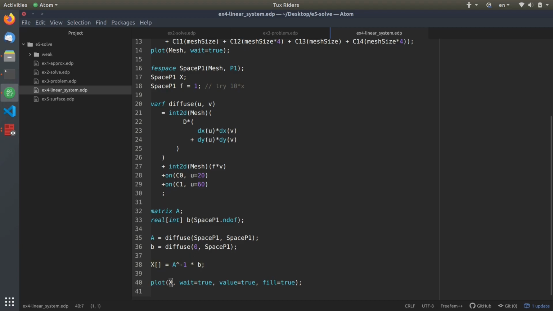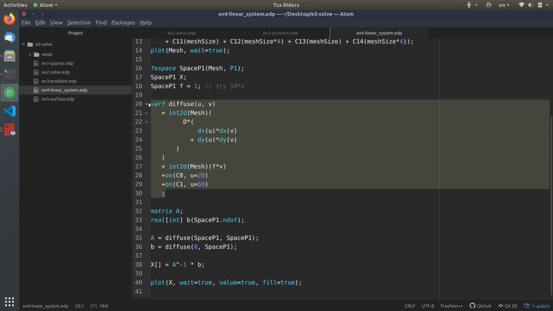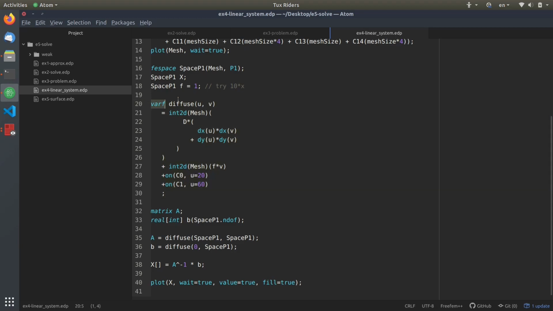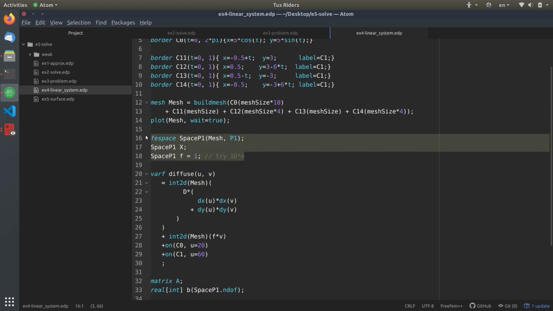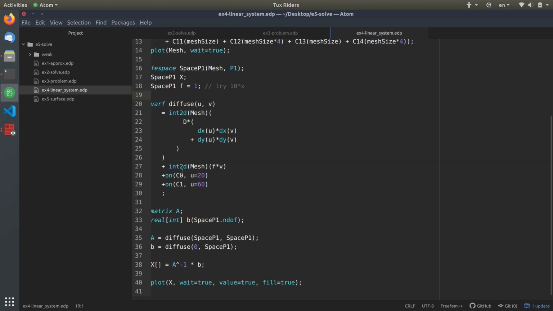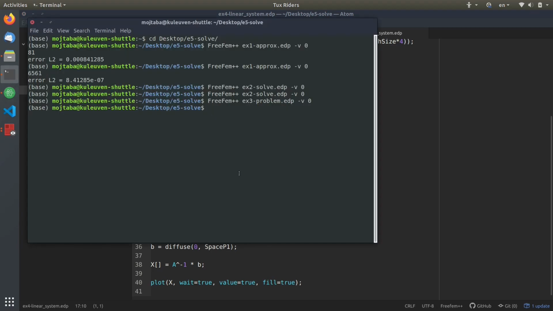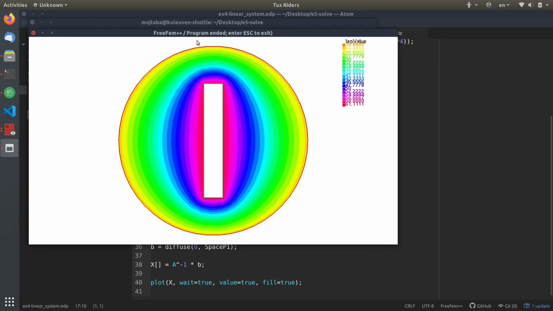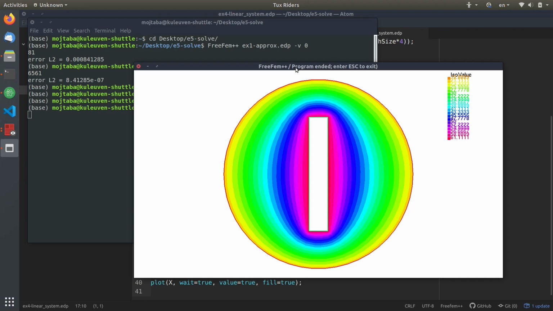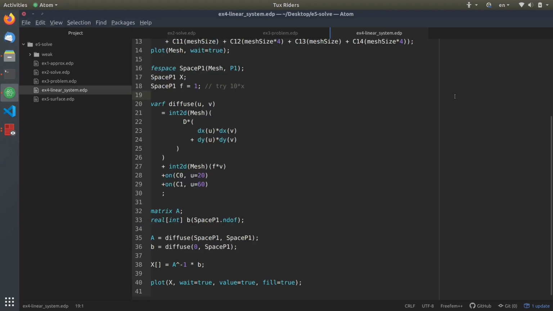And then we plot x, because this time x is actually the solution and not u or something else, because u doesn't exist outside of the varf statement. And that's why we didn't define u and v here, because we are only seeking the value of x. And then I run this example 4, and the solution is exactly the same. So it is very important to know the difference between these 3.